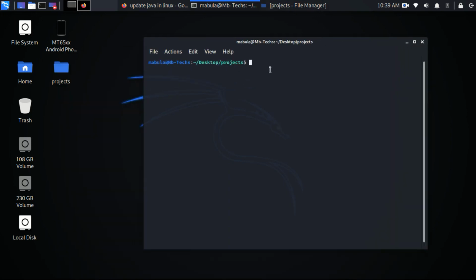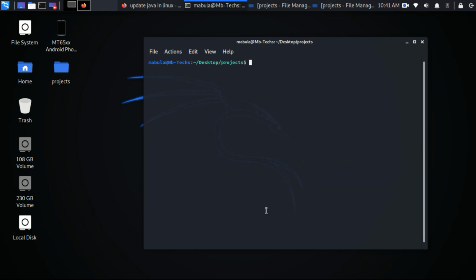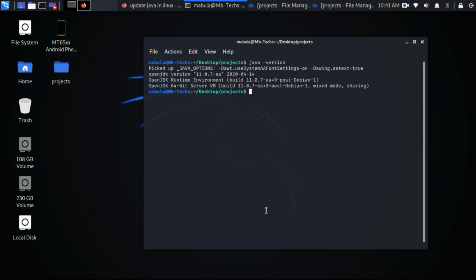When you're running a Java project on any computer, you have to ensure you have installed Java. As you can see here, when you try to run my Java application, you can see this unsupported class version error. This error is thrown because I'm trying to run a Java application that is supposed to run on Java 17, and in my case I'm using Java 11.